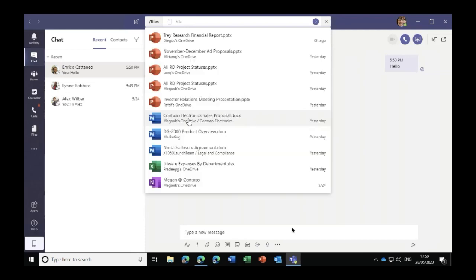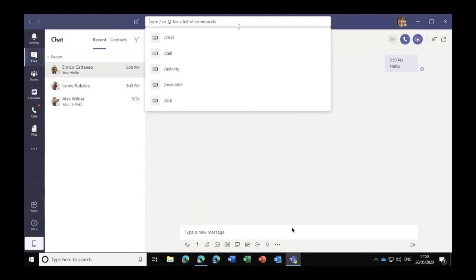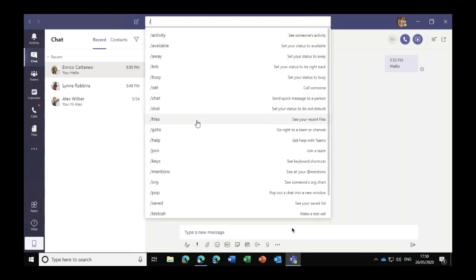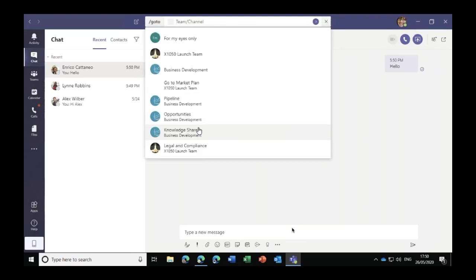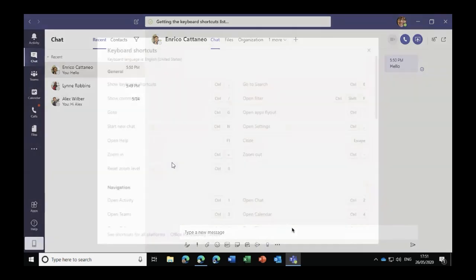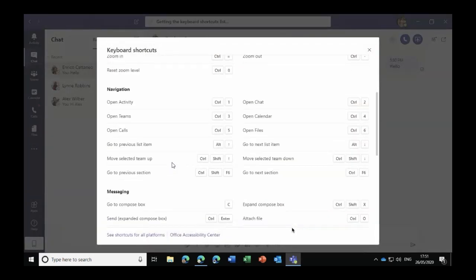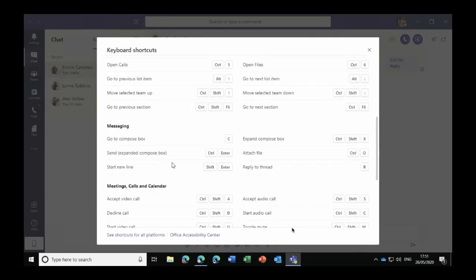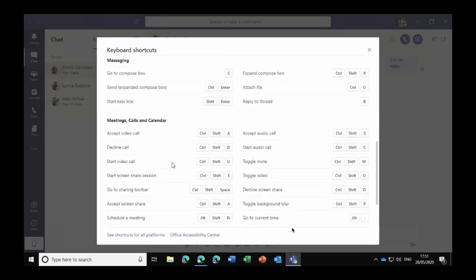If we go into files, that'll bring up any documents that we've shared or we've worked on recently. We can then go into go to, and that goes straight into a team or a channel. So quick shortcut to go into different locations within Teams. We can then use keys, and this is one of my personal favorites because if I forget what the shortcuts are, I can just use /keys, and that'll show me a nice little picture. There we go, with all the keyboard shortcuts. So I can type all of these things and type these keys to just do different functions within Teams.